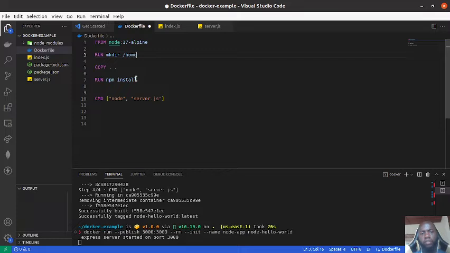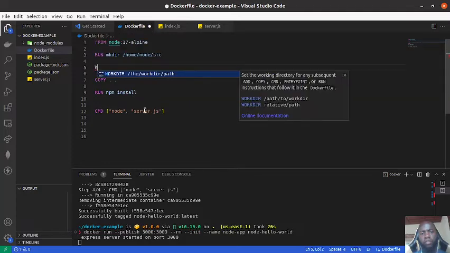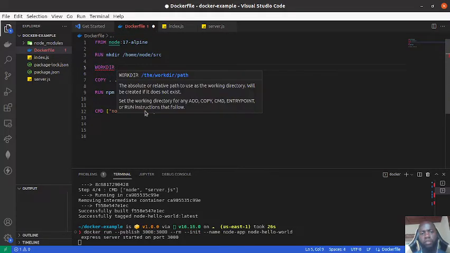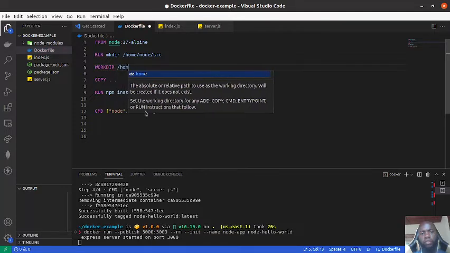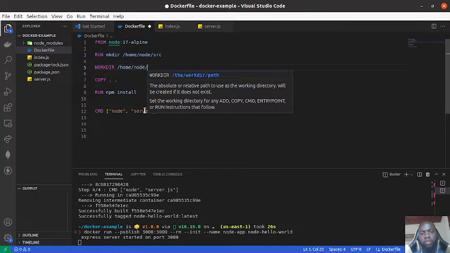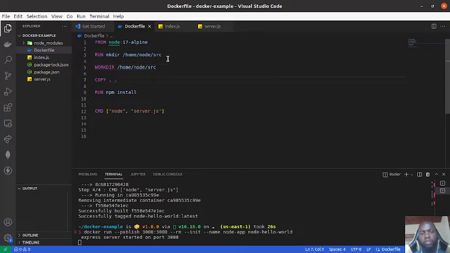So let's make a directory called home, then node, and then source. Just say this is where we keep our application source code. And the next thing we're going to do is set this as our work directory. So our work directory is going to be home, node, and source. What we're now telling Docker is that this is our working directory, so everything you do, do it in this directory. So let's build this image again.